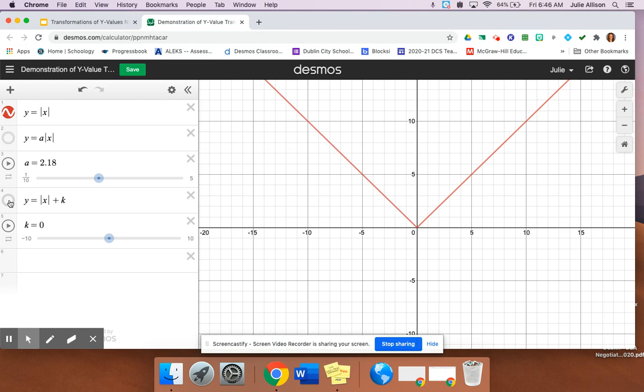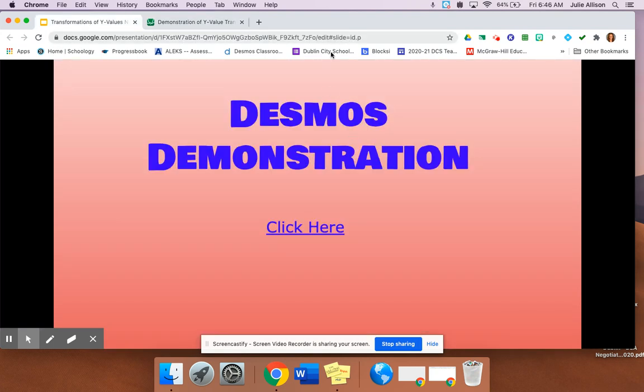And then we have our k value. When k is at 0, it is your parent function. But as soon as I make k greater than 0, it's going to shift your graph up. And the larger the k value, the more it's going to shift it up. When k is less than 0, it's going to shift your graph down. And the further negative it is, the further it's going to shift it down. So those are the two transformations we're going to look at today.